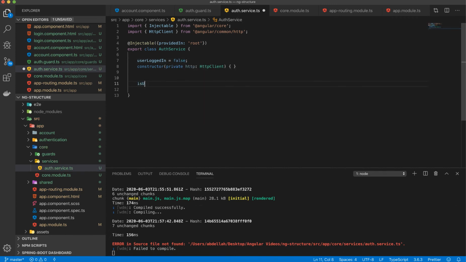We need is user logged in. Basically, is the user logged in? Yeah, is user logged in. What this does is it just returns user logged in, so it's going to return true or false, whether or not the user is logged in. And we need something to call. We need actually three methods, not two.